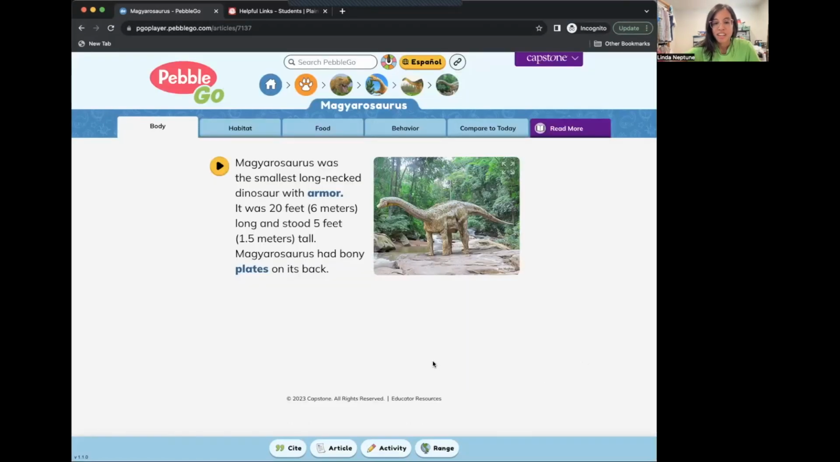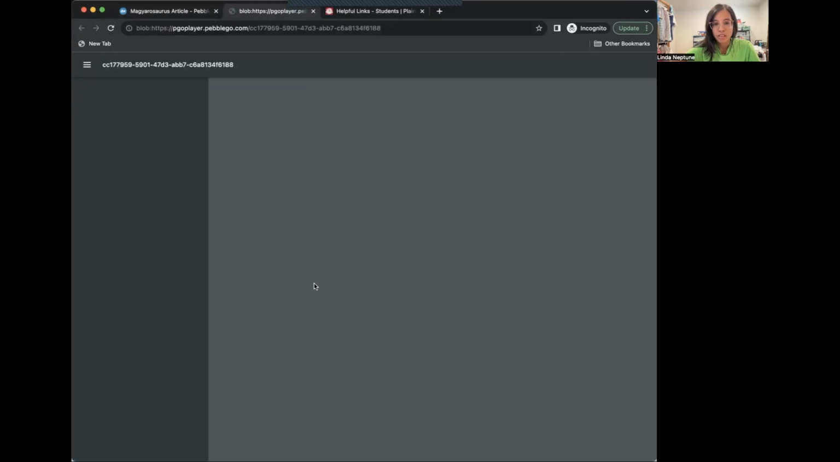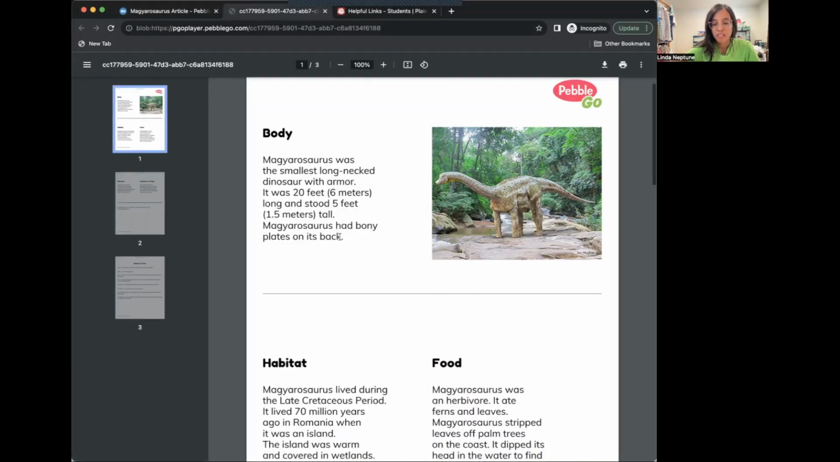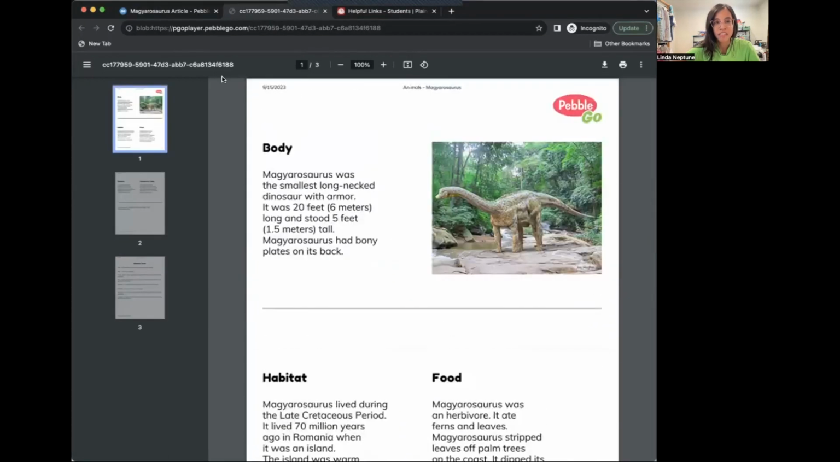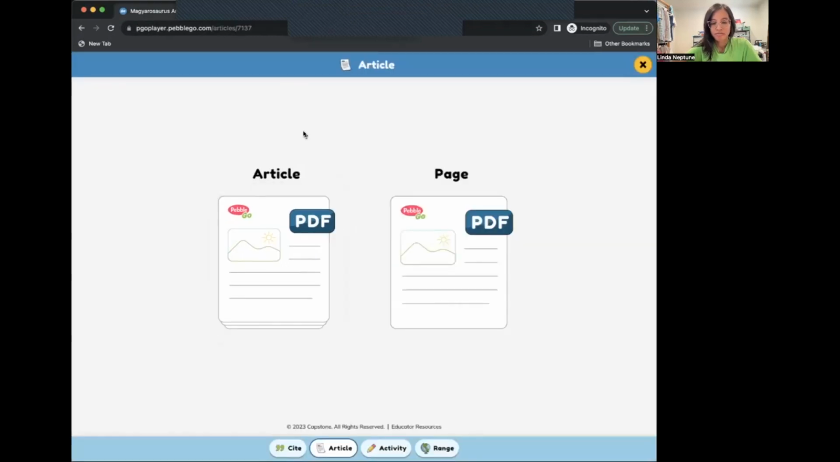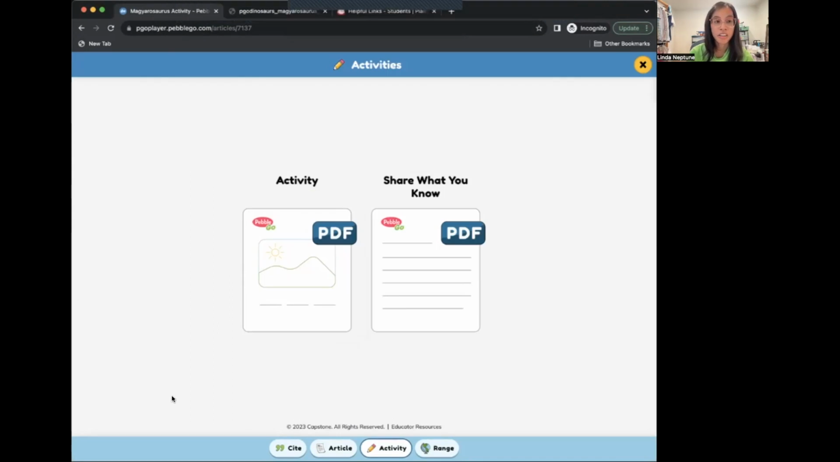And we can also click the article to print it out. If you want to take the information with you, you want to read it on the bus, on the go, or just keep it in physical form, that's okay. The unique feature about PebbleGo is down here, we get the cite option.